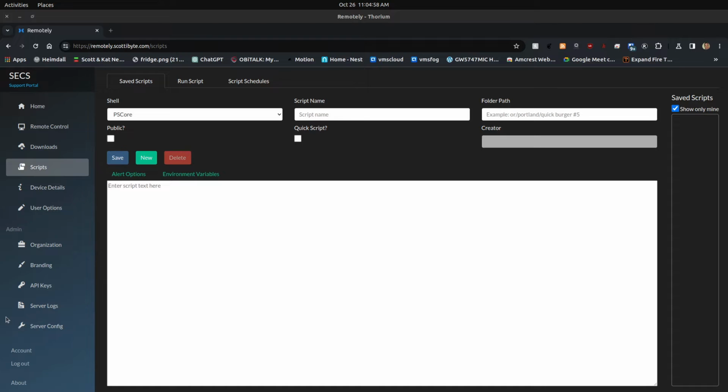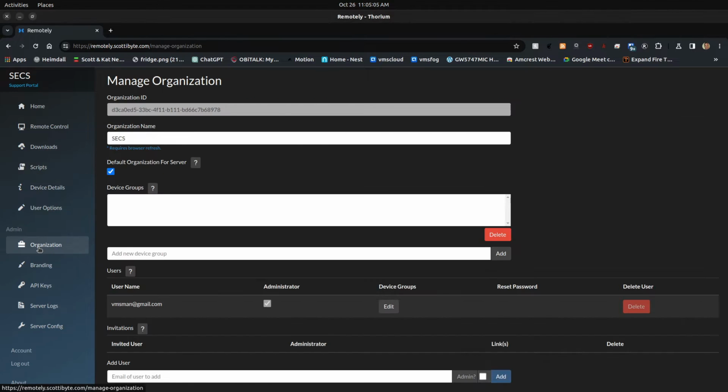I'm going to go ahead and skip over the device details and user options and head directly over to the organization screen, which is the first option under the admin options. Here's where you can go ahead and create device groups, and you can also create additional users, and users can fall within device groups, and then device groups can manage particular workstations in those groups.